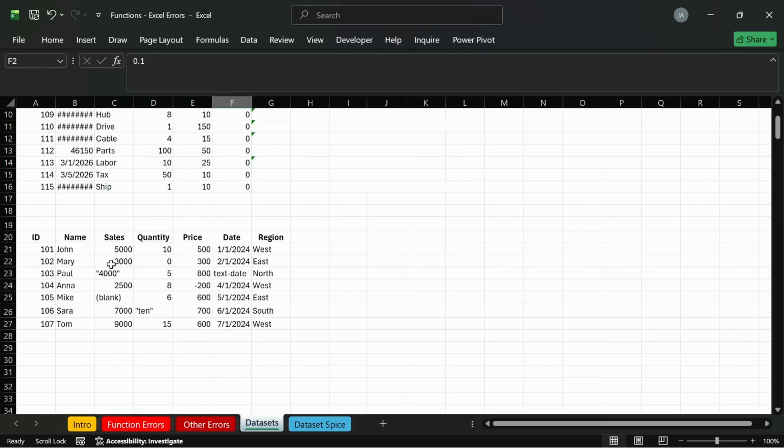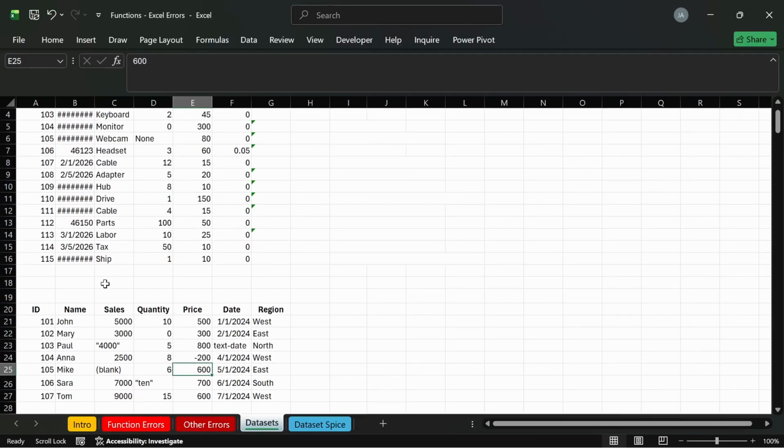Okay, let's look at this other one. We have ID. See, now this is a string. We have blank typed in as blank. We have 10. You see, we have negative price, which is wrong. We're not supposed to have a negative price. We have a text date. What does that even mean? Now, you'll be thinking, well, why is this like this?